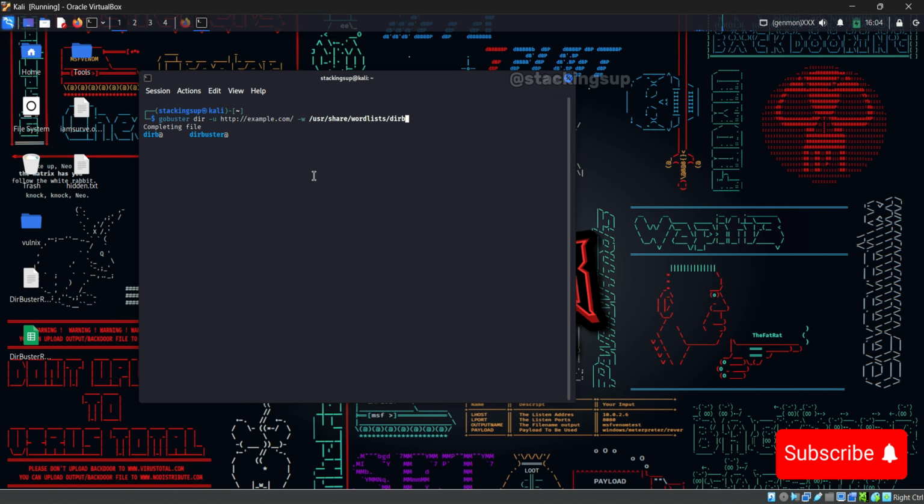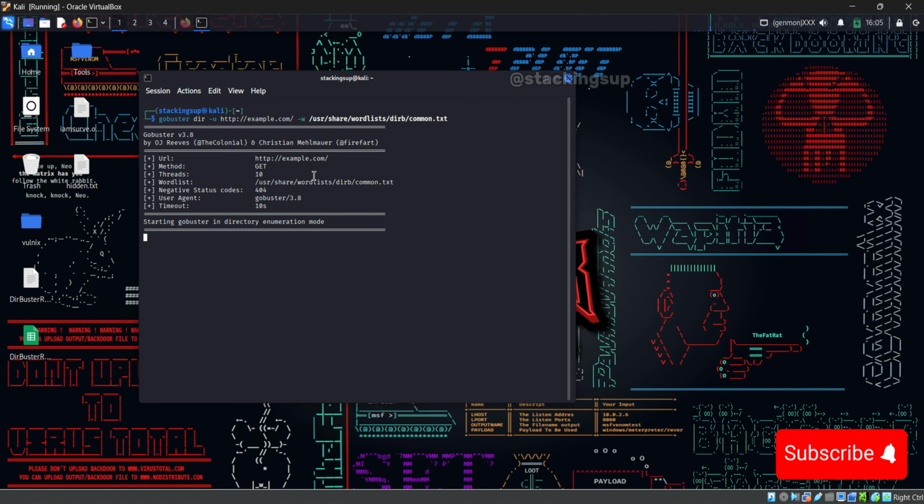dirb, and common.txt. So we'll start scanning and it will scan for the hidden directories. It will take some time, sometimes it is quick. Let's see if we are able to find any hidden directory or not. We need to wait until it completes.